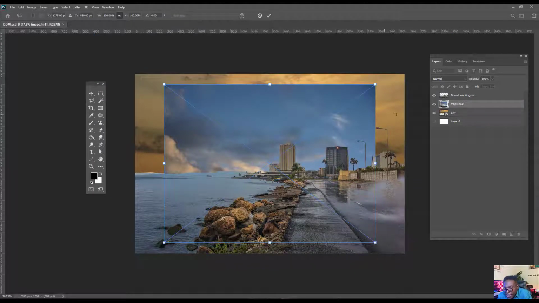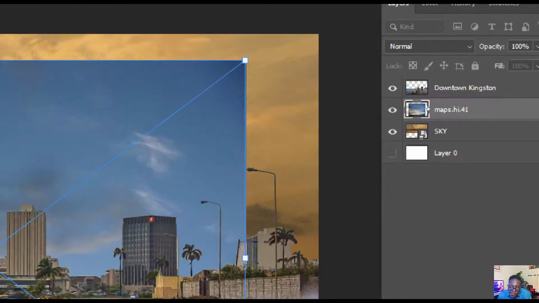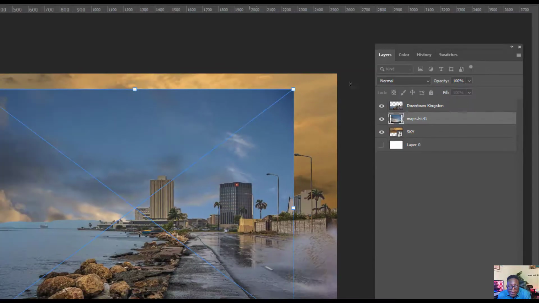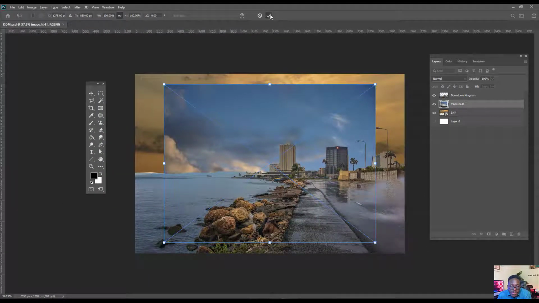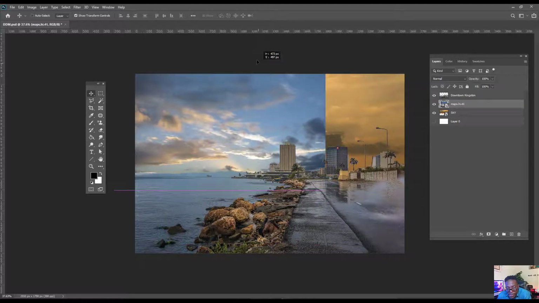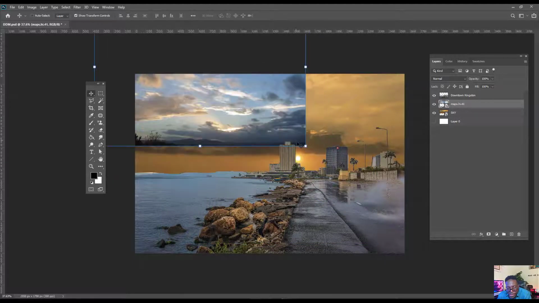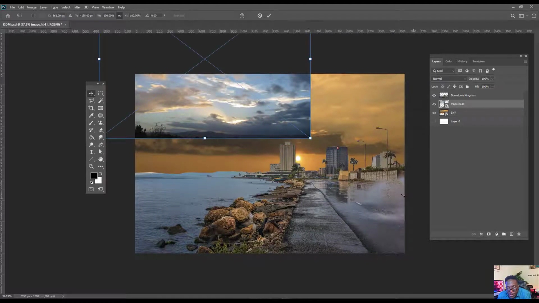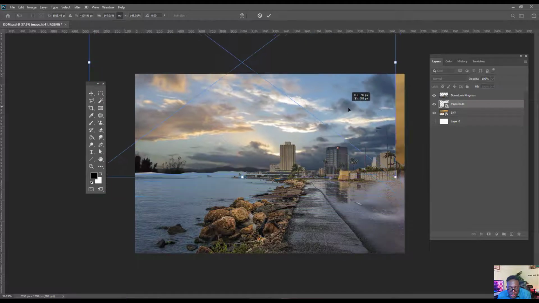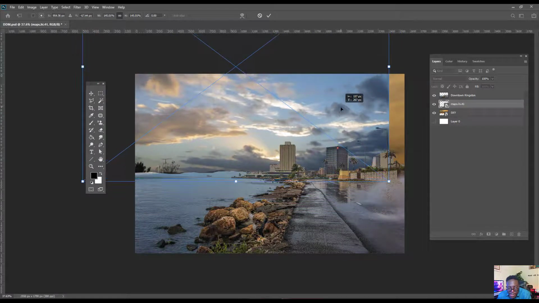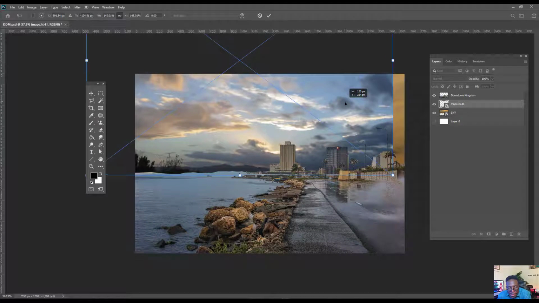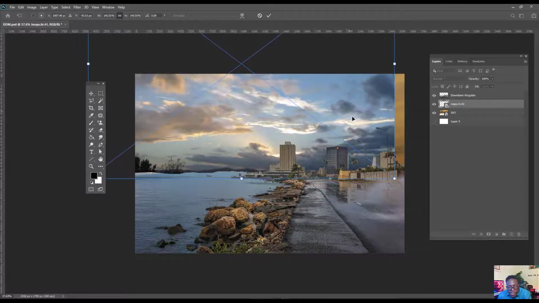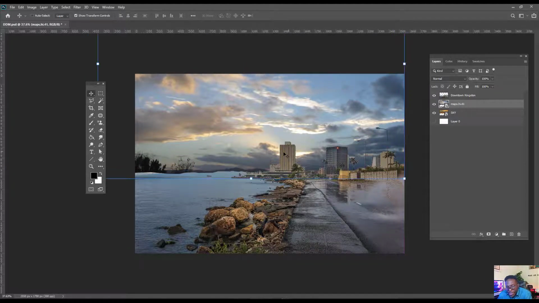Now, of course, it's behind here because if you look, I actually have this layer behind my downtown layer. And I'm going to choose yes to commit that. All right, great. So now I just need to adjust this sky. I'm going to use this here. And, you know, I'm kind of liking this sky. This sky is pretty nice. All right, good. But you can choose any sky that you would like.